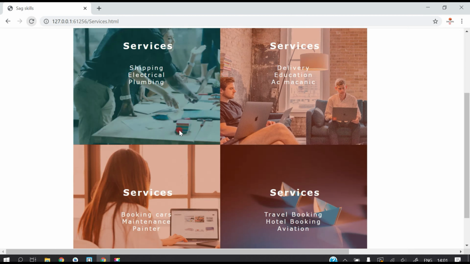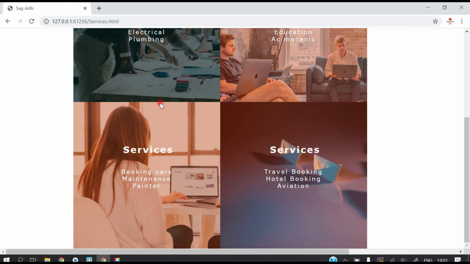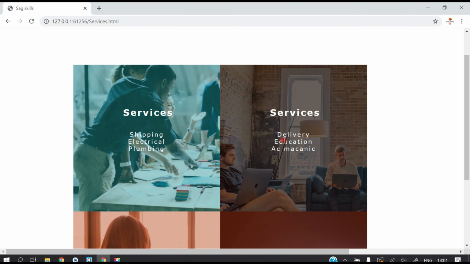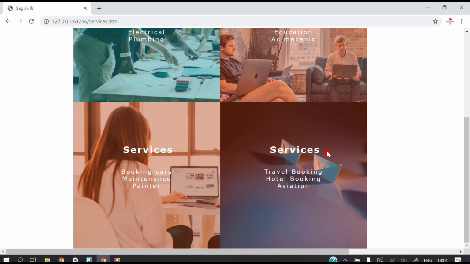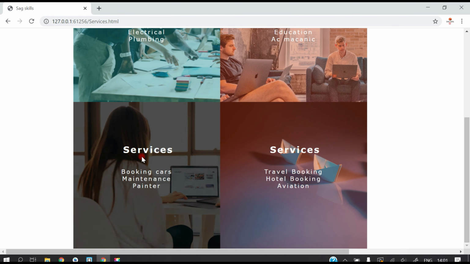Great, it's looking nice. You can see we have another column with the same design, and you can see if I hover on it, it's changing its background. See, you can see all the divs are the same design and same style.